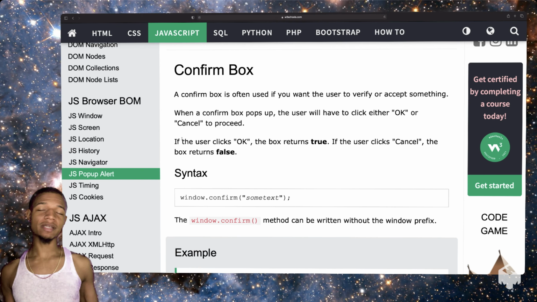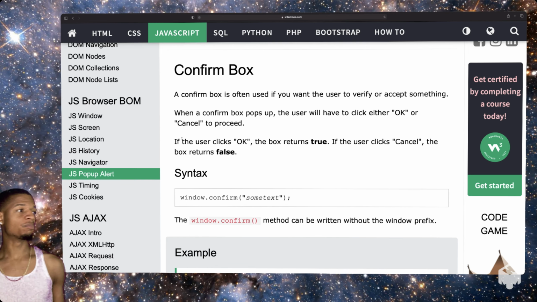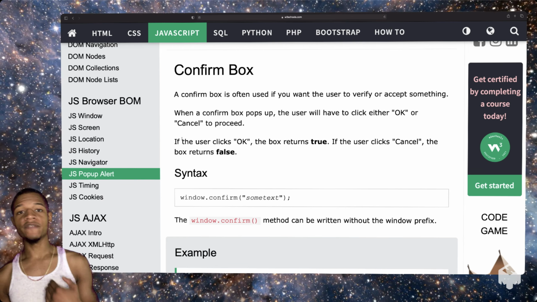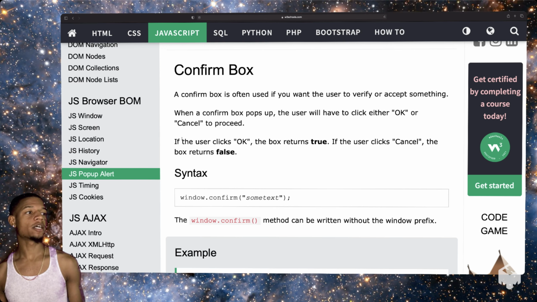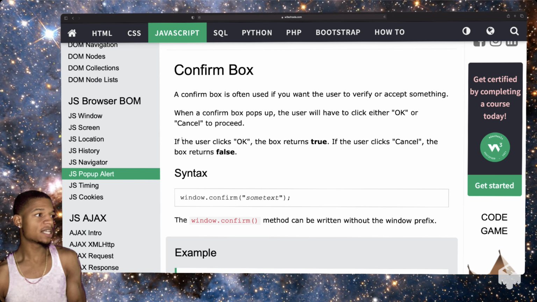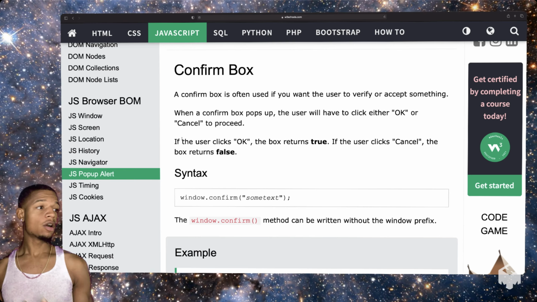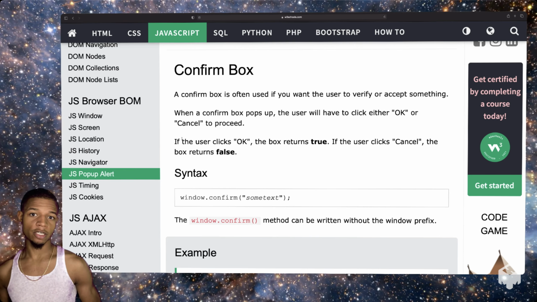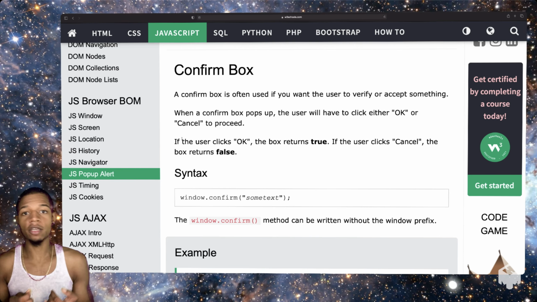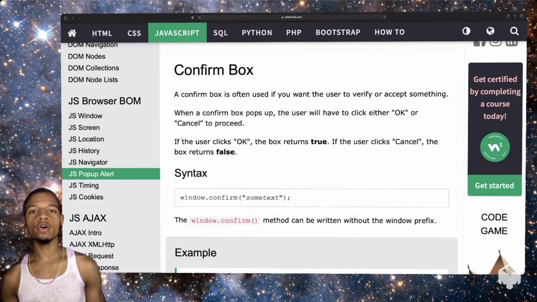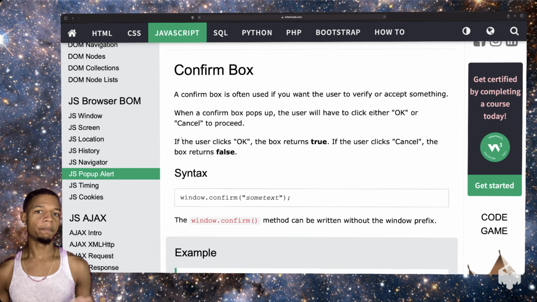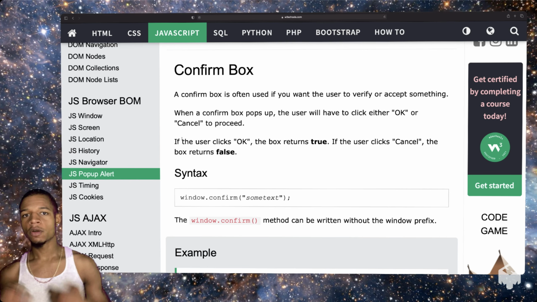Now this is pretty similar to the alert box, but this is when you want the user to verify something, pretty much, right? So a confirmation box pops up just like the alert box. The user will have to click OK or cancel to proceed. So it's like, do you confirm that this is true? It's almost like on Instagram when you got them polls and you can say yes or no. Basically, this is what this is: confirm or not confirm.